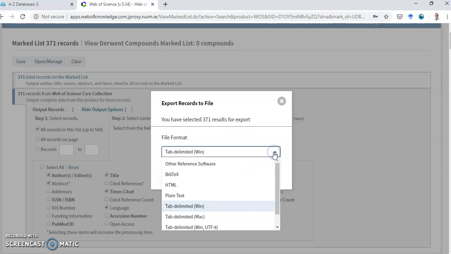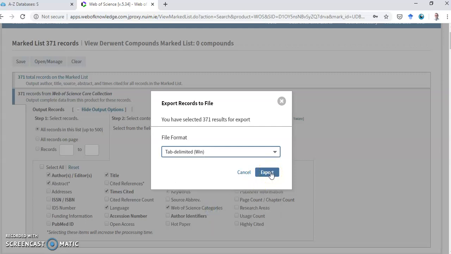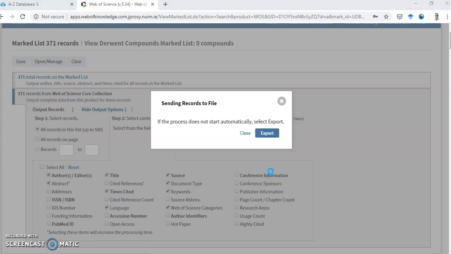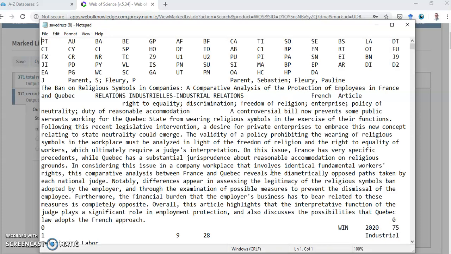And it'll give you a list of the formats that you can use there: reference software, BibTeX, HTML, plain text. Go to tab delimited, select that and click export. So then it'll export all these records to a file. And the file looks like this, and automatically it saves it with something like that, savedrecs8.